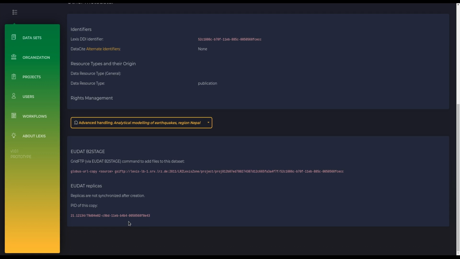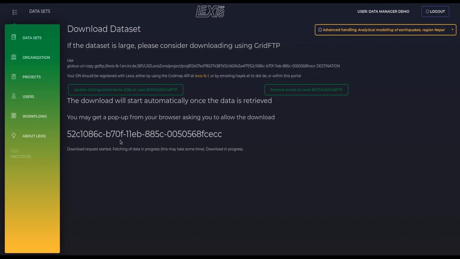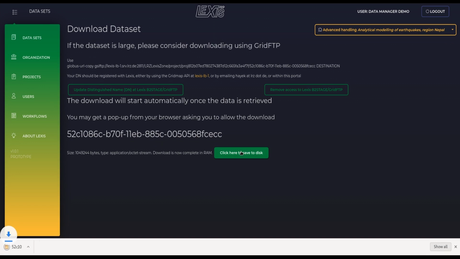To download the dataset through the portal, I will click on Advanced Handling, and I will click on Download the dataset in zip format. In the meantime, the portal will fetch the dataset from the data backend and prepare it for download. Once the process is done, the user can click here to save to disk, and the dataset will be downloaded to the user's laptop.